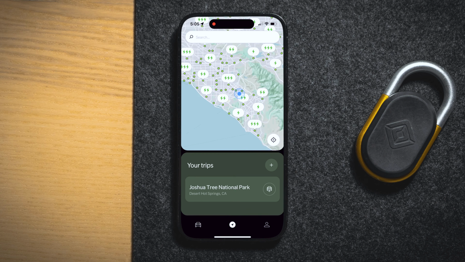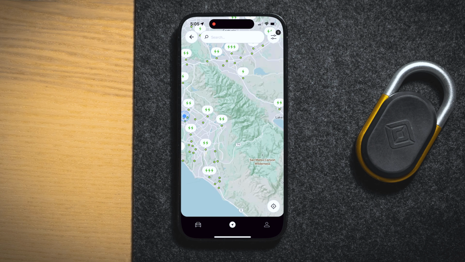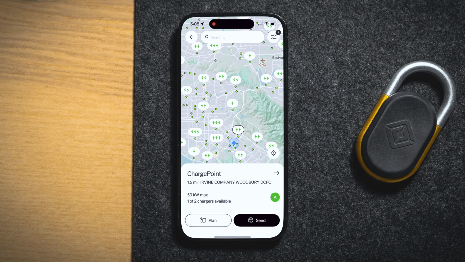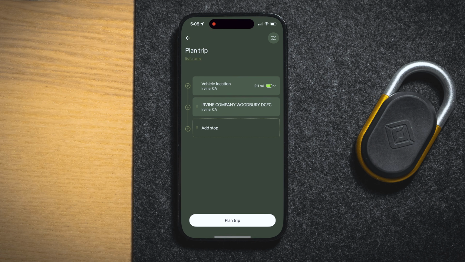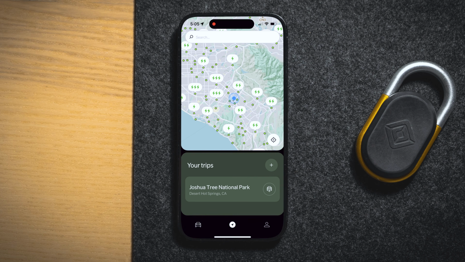All right, and then in the map, I can scroll around. I'll see all the charging stations I have based on my filters that I set earlier. If I select one of these, it will give me details on them. I can plan a trip to that destination or charger, same idea as what I just showed you. And if you had a set destination or charger like this, you can send that to your truck as well. Okay, so that is the map and navigation portion of the app.